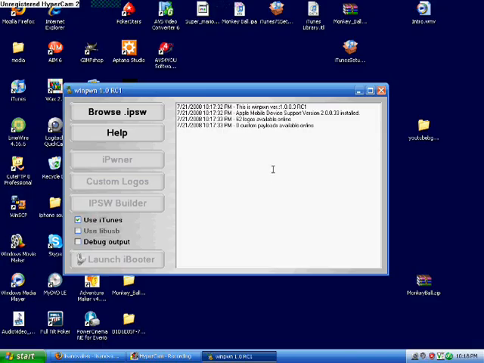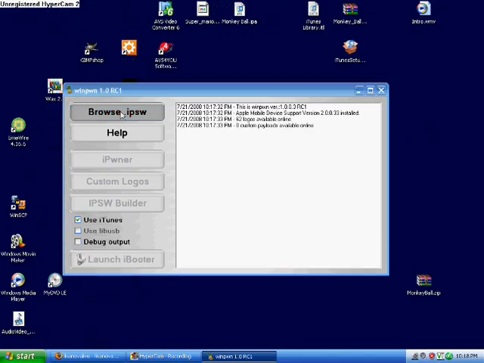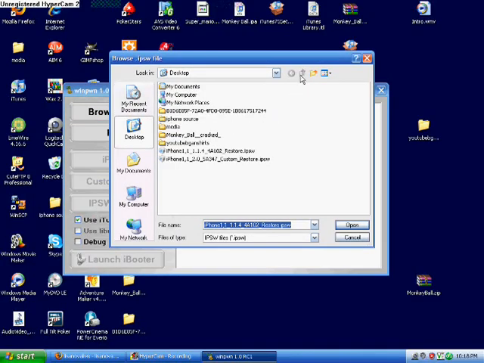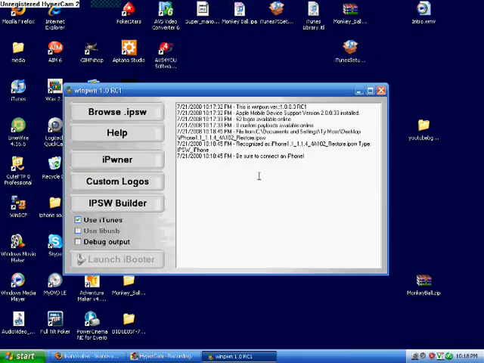The first thing you're going to have to do is hit the Browse IPSW button right here. Now if you're not on the desktop already where you saved the firmwares, keep hitting the up arrow until you get to the desktop, and then select the 1.1.4 firmware. Make sure you don't select the 2.0 custom firmware. You're going to select the 1.1.4 restore file. It says be sure to connect an iPhone, and it will say be sure to connect an iPod if you're using an iPod.